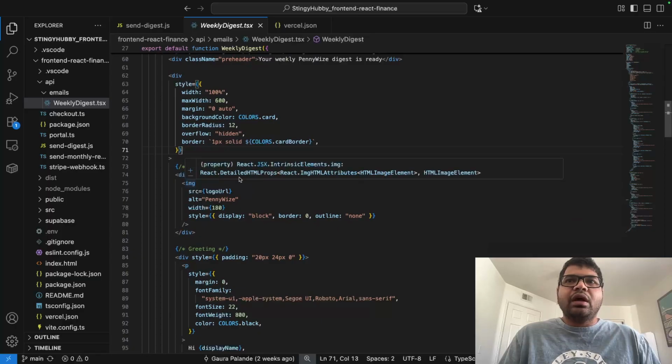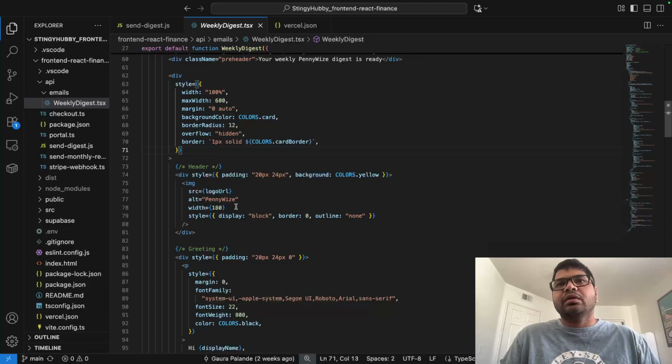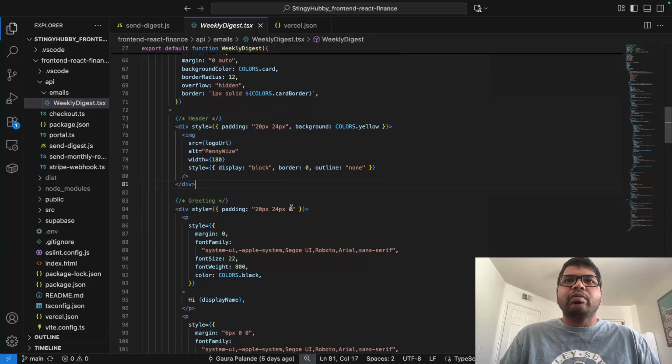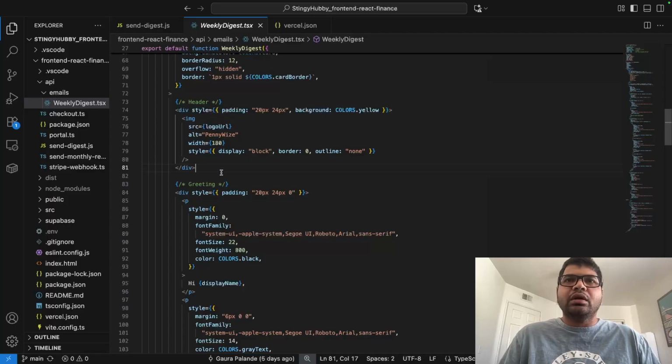Then later on we'll have a header, and then the header has PennyWize, that is the name of our application, and that color would be a little different color. So color would be yellow color. So we would want to have that yellow in color.